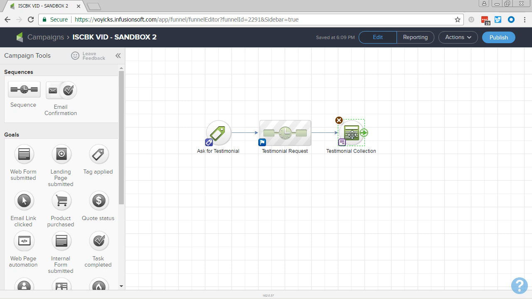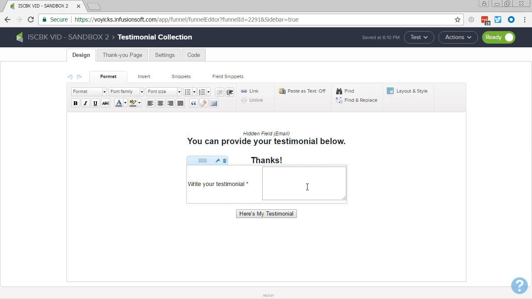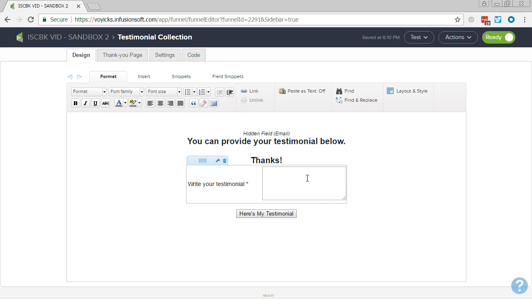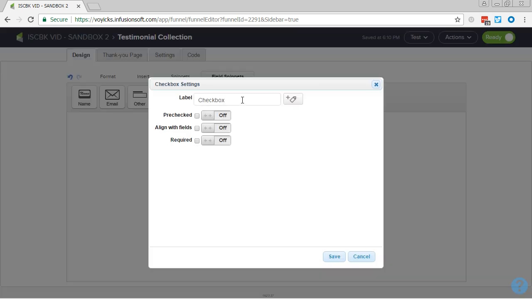There's a couple different things that we can do here. This field is going to be appended right into the person notes section of the contact record. If you wanted to, you could create your own custom text area field, which would look the exact same, except it would put the data in an actual field on the record, not just the text-based person notes. Another thing that we can do here is add a checkbox so people can opt out of having their testimonial published. So we can say something like, please do not use my testimonial in advertisements. Something like that.